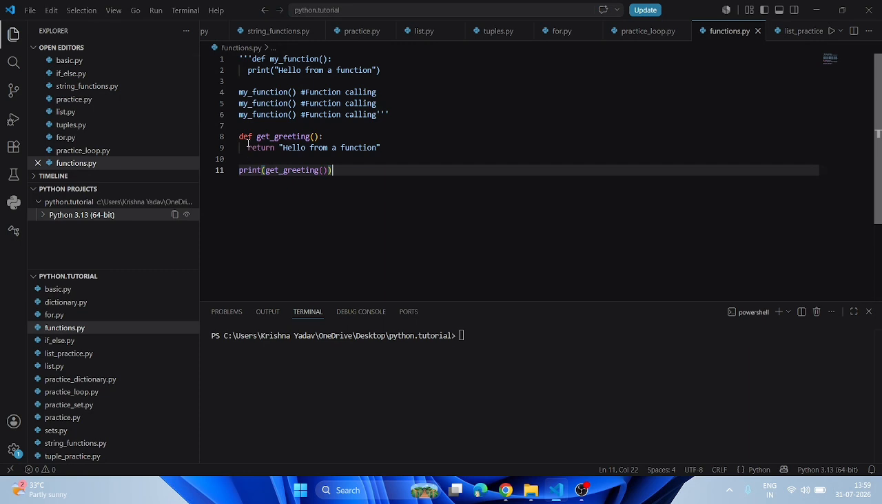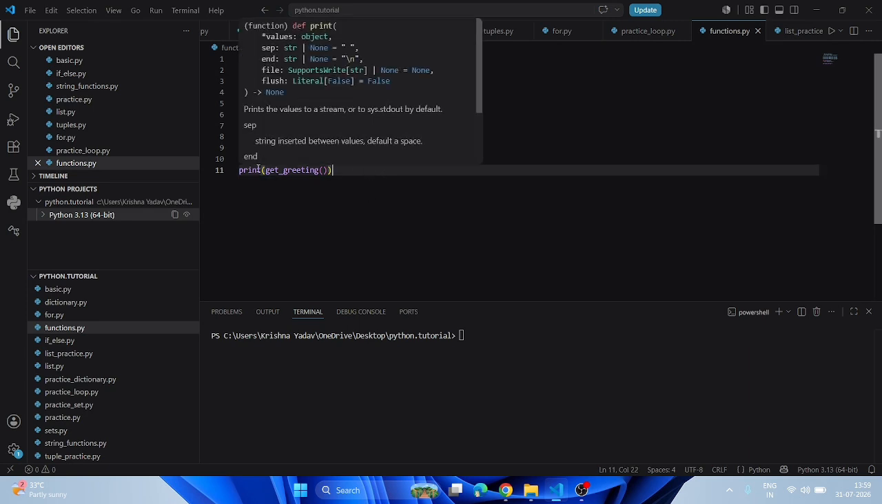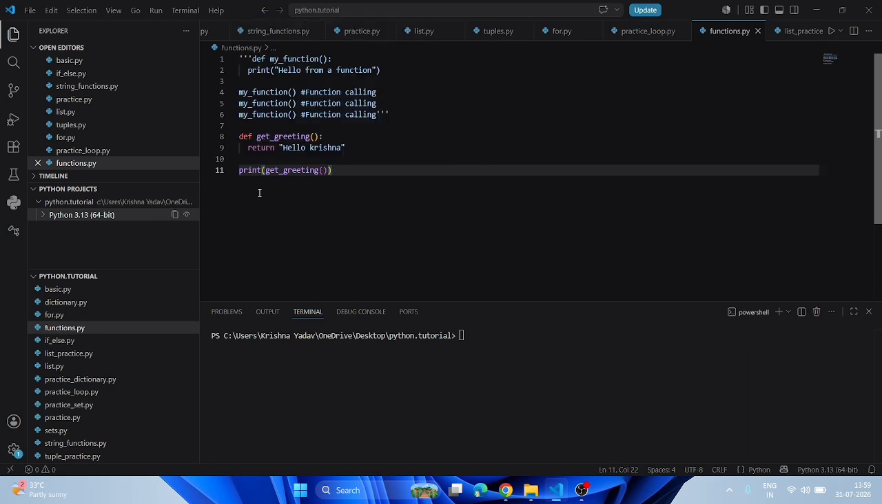So in this, firstly understand what the code is telling us. Firstly we have created a def keyword, which means we are creating a function. Then get_greeting is a function name and here is a parenthesis. Then it is showing that return hello from a function. Here you can take anything, like hello, my name Krishna. So in this last line we are telling it to print get_greeting. What does it mean? We are saying print the value of the function name, which is get_greeting. So it will print hello Krishna.